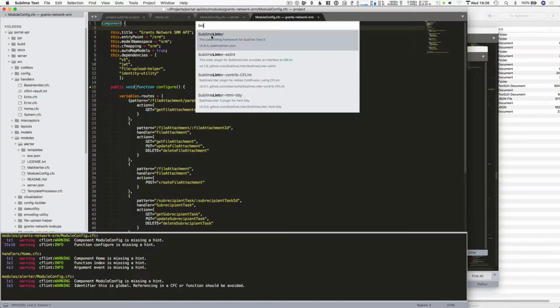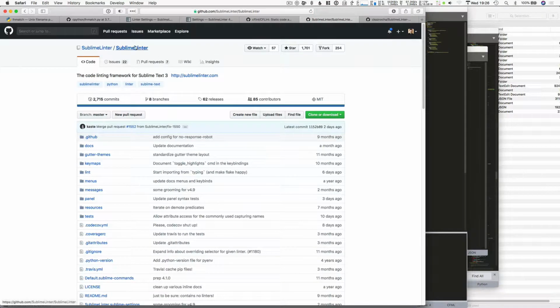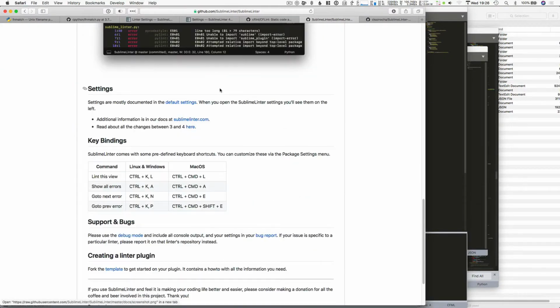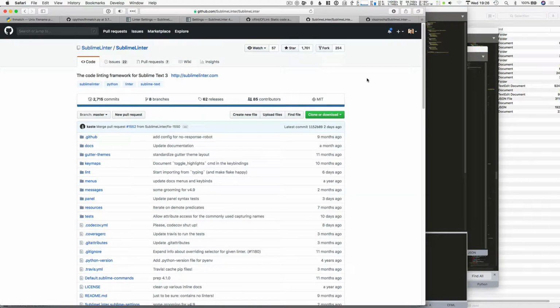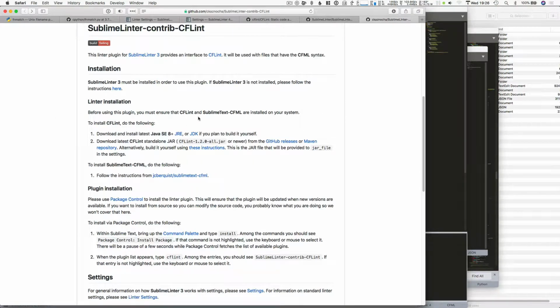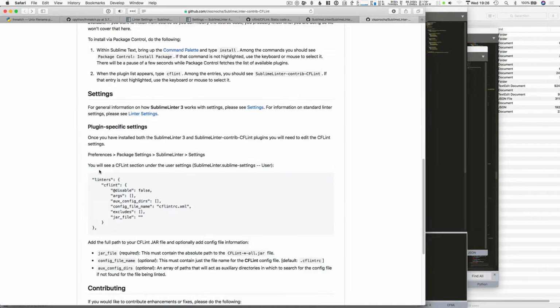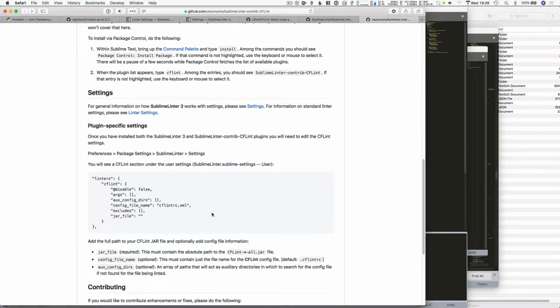So with the framework and this specific package and the jar file in place on the file system, I'm ready to go. Just real quick, I will jump over to GitHub. So here's the SublimeLinter framework, so you can get lots of information about what it's doing here. And then here's the project for the contrib package for CFLint, and it will tell you how to do the package installation and how to point your settings to the jar file.